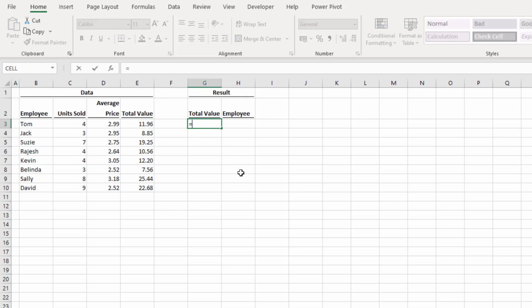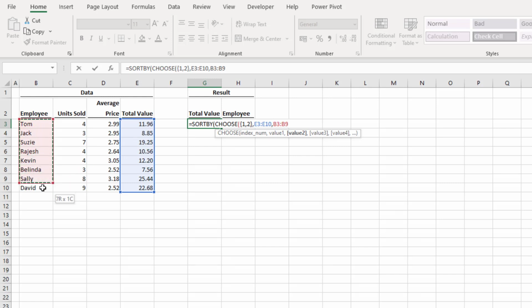So here we are in cell G3 again, and I'll type equals SORTBY, open bracket, and to create the range that we want, we're going to use the choose function, open bracket, and the first argument of the choose function is the index number. So in a constant array with curly brackets, I'll type a 1, 2, which is telling the choose function that we've got 2 columns, and the first column is going to be E3 to E10. As you can see, we have total value there at the top of our first column. And then our second column is going to be B3 to B10, which is the employee.